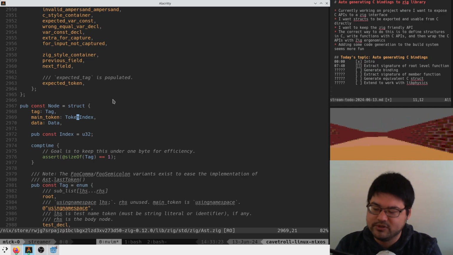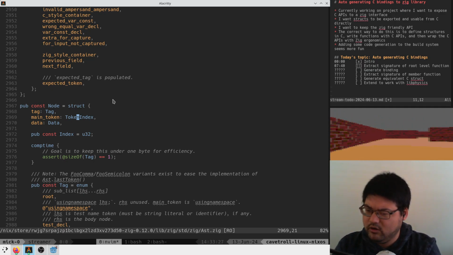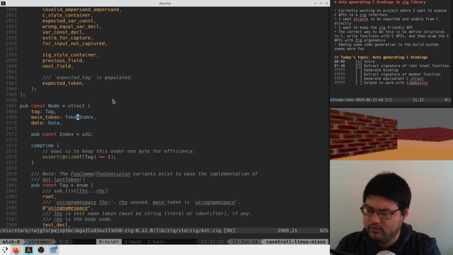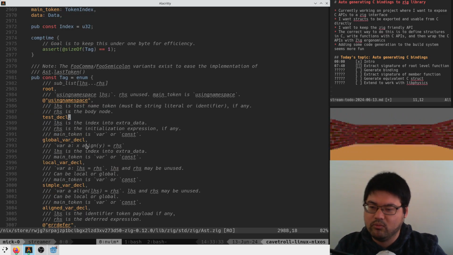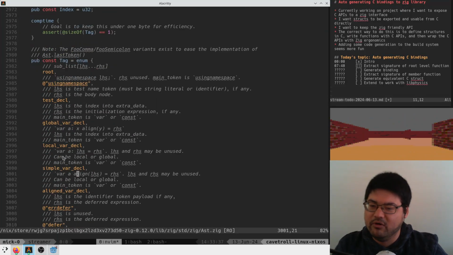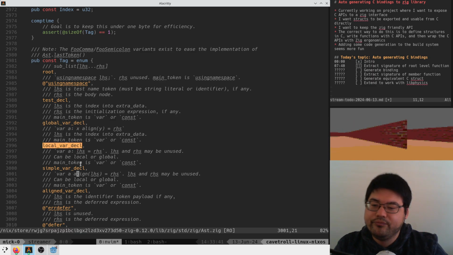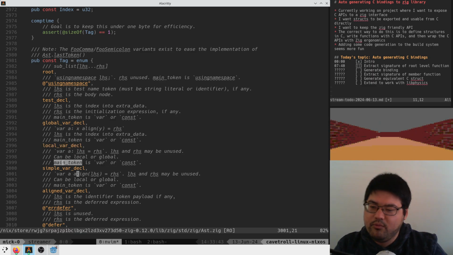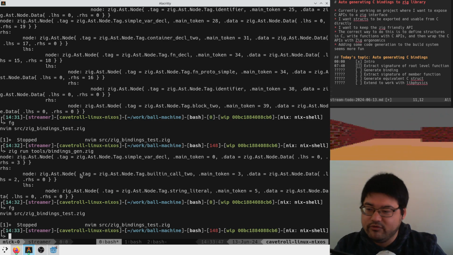Why is it var when the variable is const? I assume that they're the same, but maybe they're not. I will come back to that, I think, because you're right that I think they mean var as in variable. Main token is var or const. Oh, okay. So here we're going to see that the main token says const. We're going to go down a level, and we are going to look at this built-in call two.